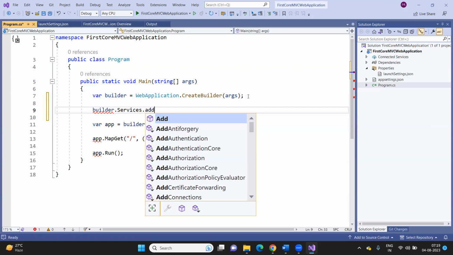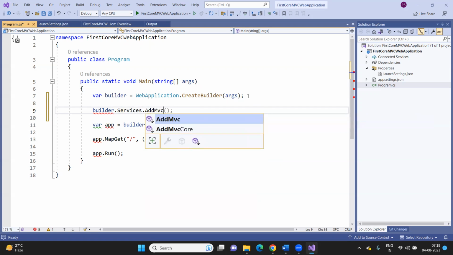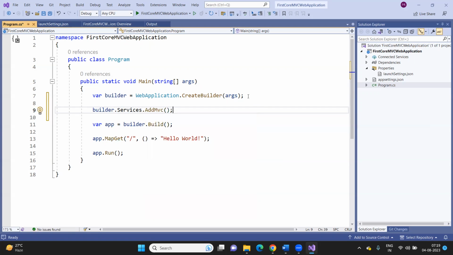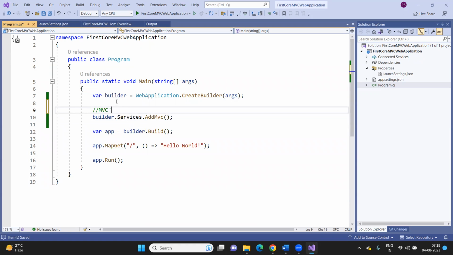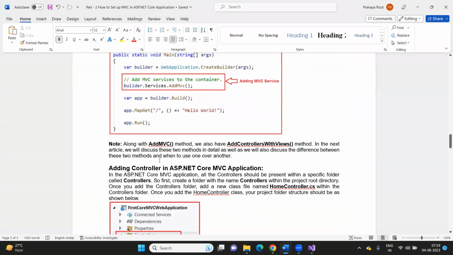So for now you can make use of this AddMvc method. Once you add this, it basically adds the MVC services to the request processing pipeline. So once you add the MVC services, then what you need to do?